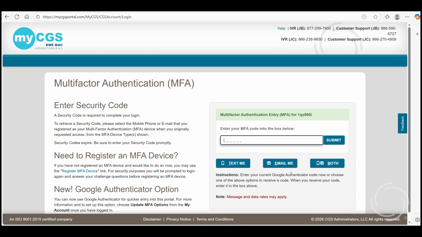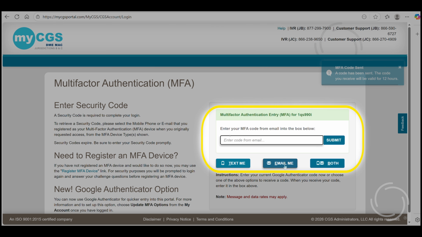You'll receive a submission successful message with your user ID. You'll also get a confirmation email. Now set up multi-factor authentication or MFA. Choose text, email, or Google Authenticator.